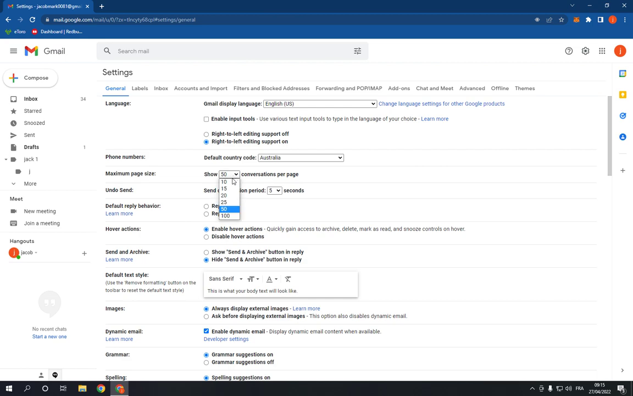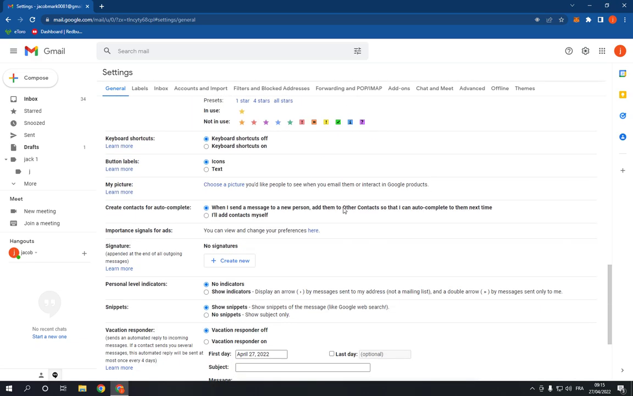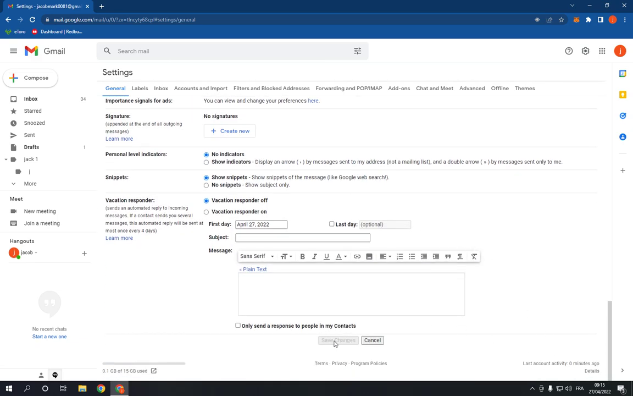Click here and change the number as you want. You can choose up to 100 or 10 per page. Very easy and fast. After you choose the number that you want, scroll down and click save right here.